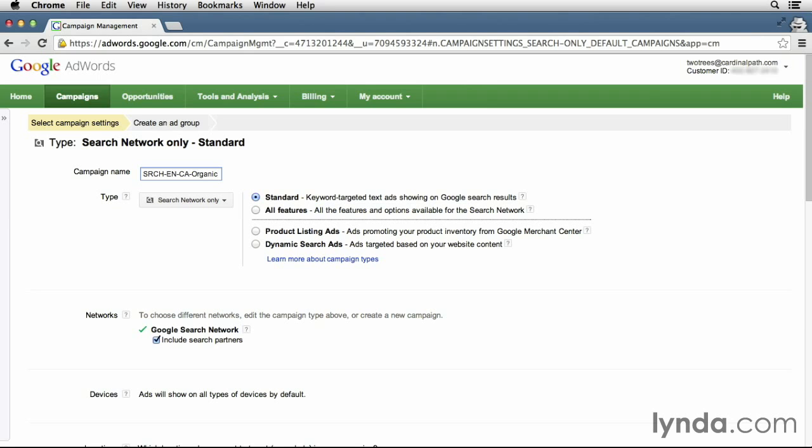By default, you'll be in a standard view of the features that you need to set up. Here, we'll click on the All Features radio button to include some of the optional things that we can do when setting up our campaigns. You'll also see radio buttons for product listing ads and dynamic search ads.